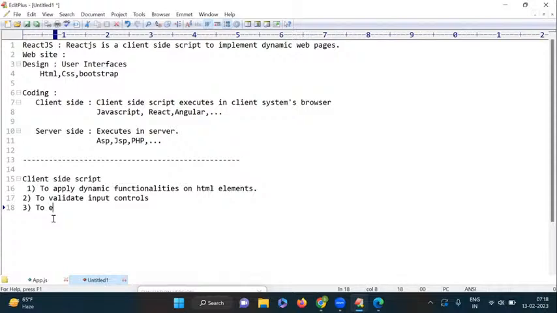Next one, to execute logics. Already I told you, client-side script logics. Client-side logics are executing in the browser. Is it clear? Client-side logics are executing in the browser. So that's why these logics' results are very fast.